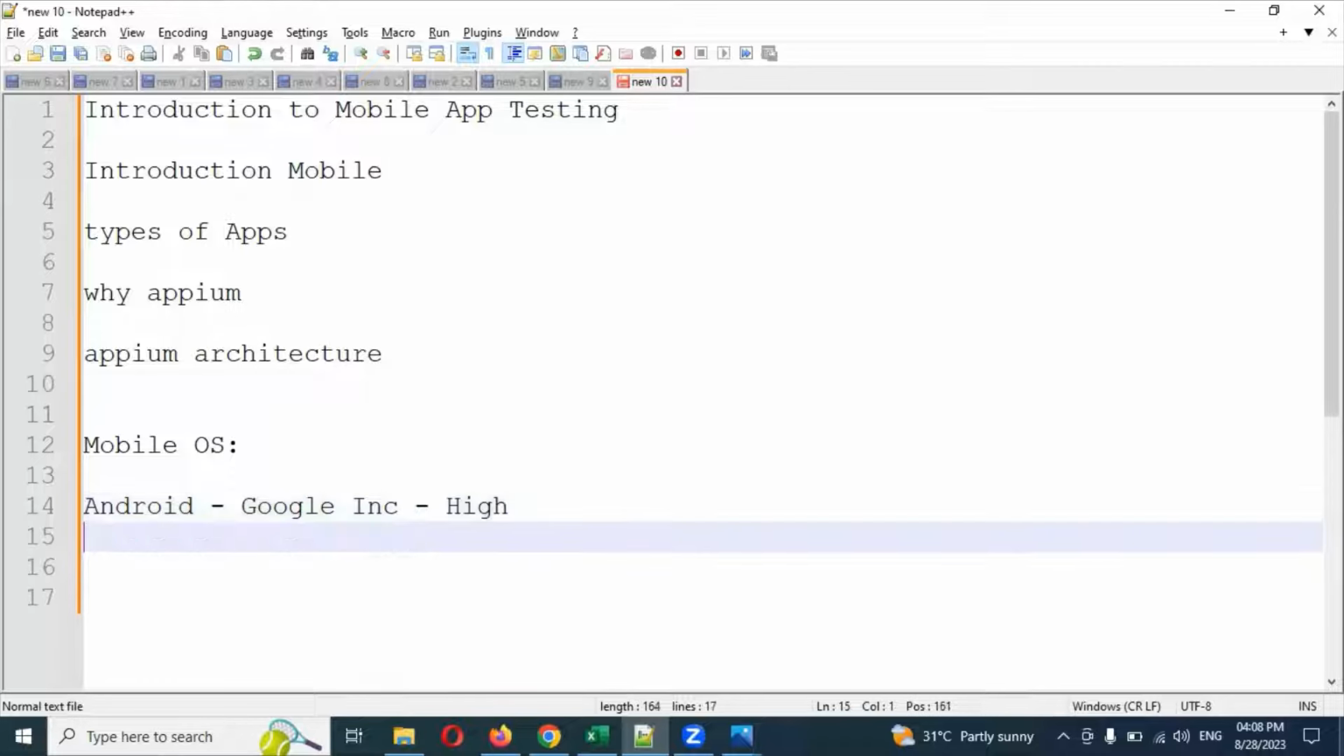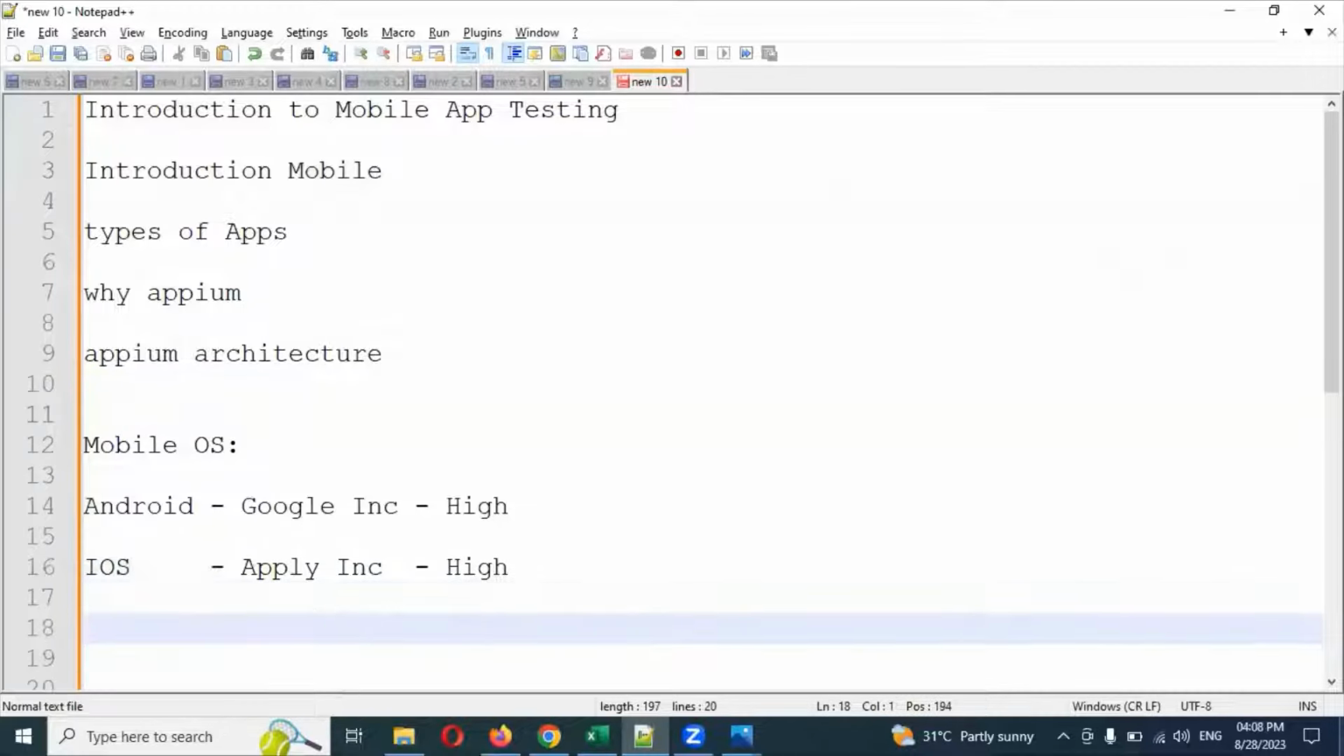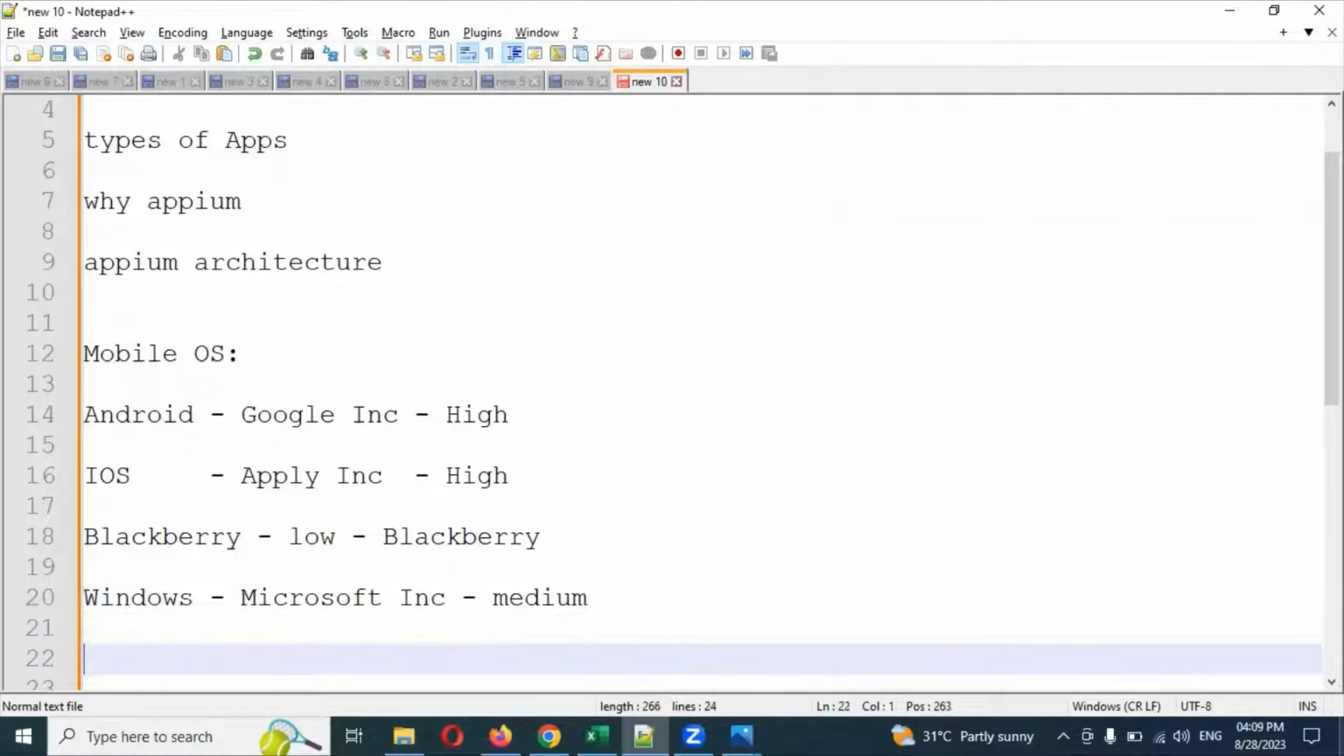Then iOS is the other most widely used one, developed by Apple Inc. This is also high, as so many people are using it nowadays. After that, BlackBerry is very low, with very few people using it, developed by BlackBerry itself. And Windows OSs are also present for mobile, developed by Microsoft Inc. A medium number of people are using Windows.